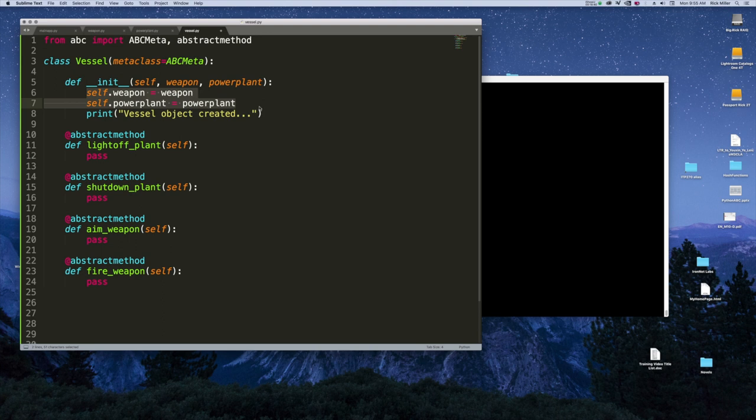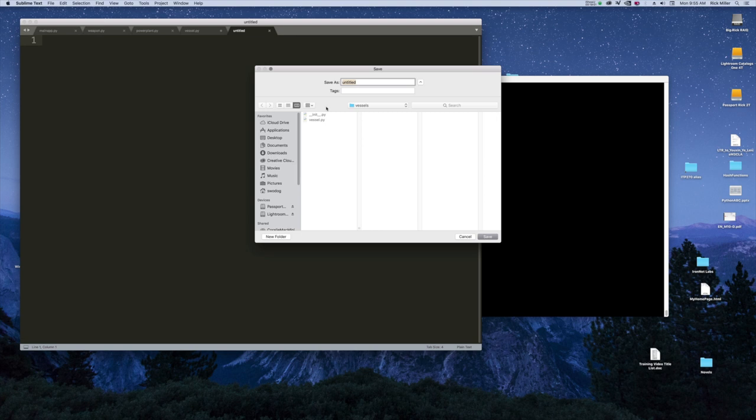So let's start with a concrete implementation of weapon. We'll start with torpedo. All right, so let's go back. Let's go File, New File, and we're going to save this in the weapons package. So I'm going to select the weapons package, and I'm going to call this torpedo.py.